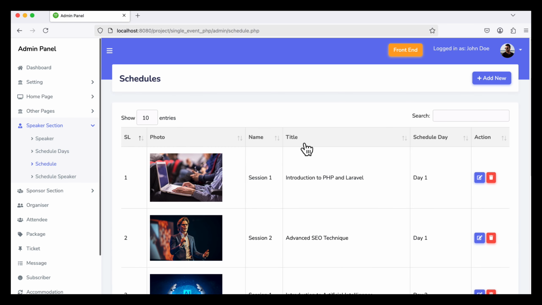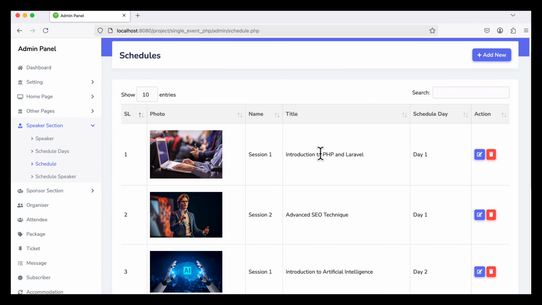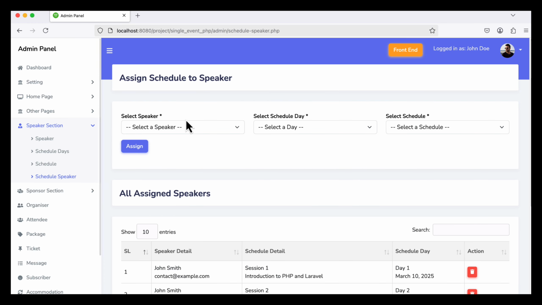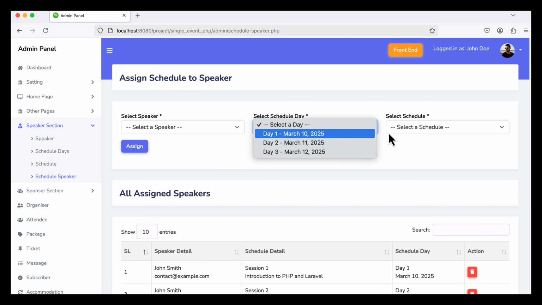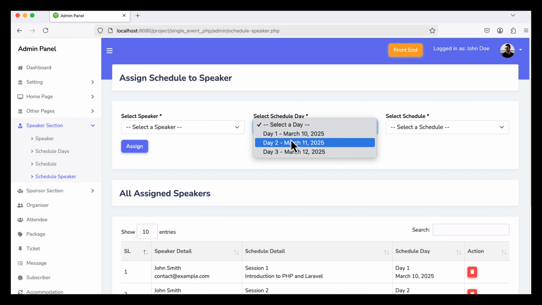Then in the schedule, you will be able to set up all the sessions, and each session will be under a particular schedule day, and then you will be able to assign the schedule to a speaker. This is the assigning system. From here you can assign, and here an Ajax system is added.